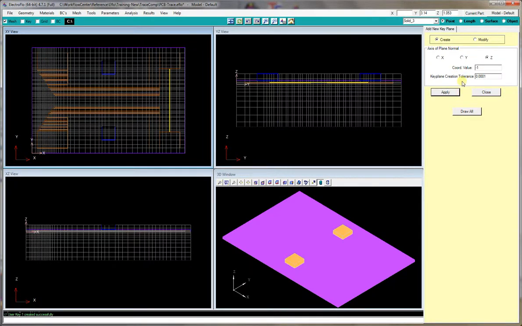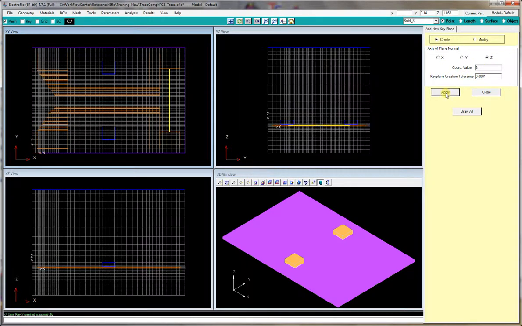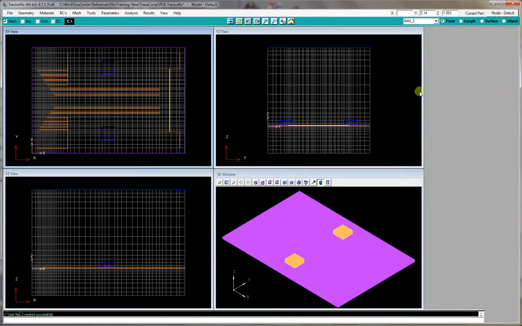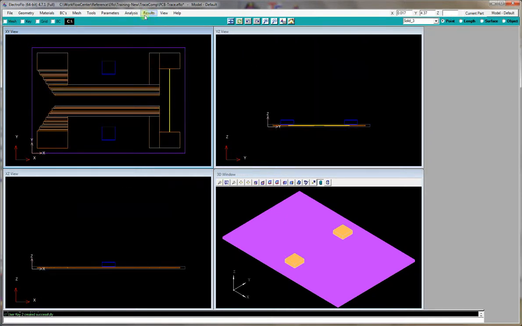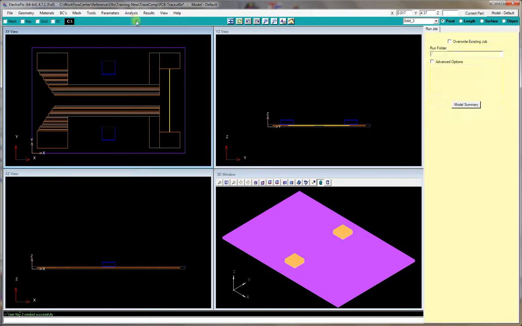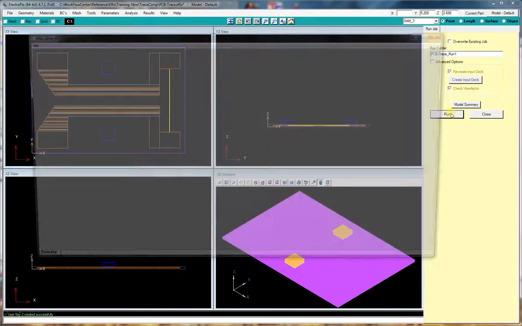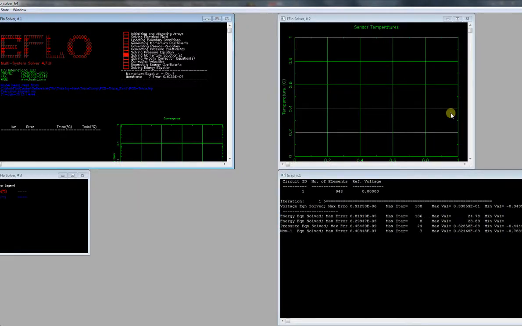So let's go ahead and go from -1, so there's room for the flow to develop, to +3 in the Z direction. And with that, we have an extended model and we can perform the analysis. So let's go ahead and run this model, and we click on run as we've done in the past.